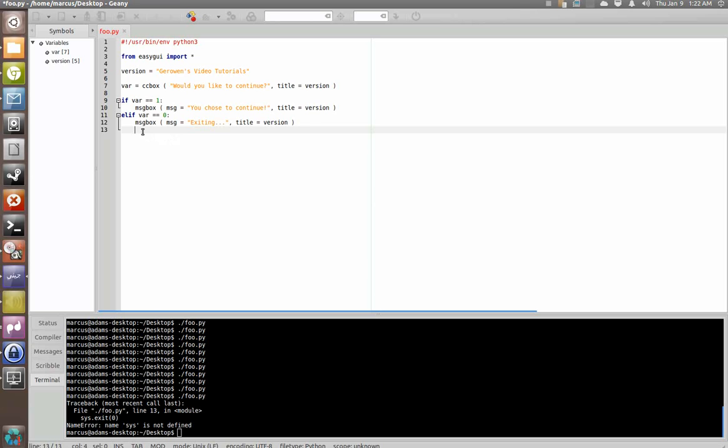And that's basically it for a ccbox. It's just a continue cancel box that returns an integer value of 0 for cancel or 1 for continue. You can specify the message here. You might be able to put an image in it. But that's it for the ccbox.